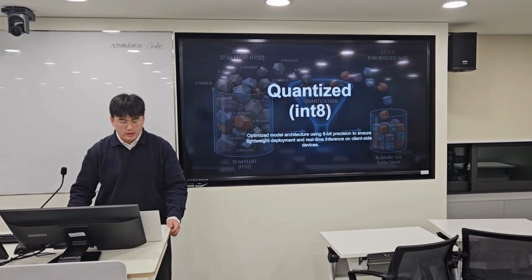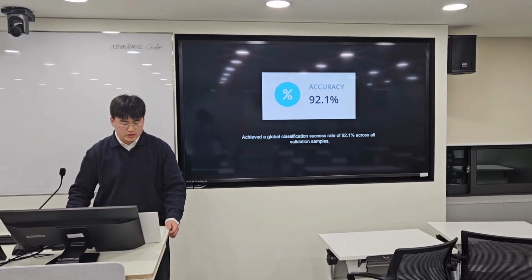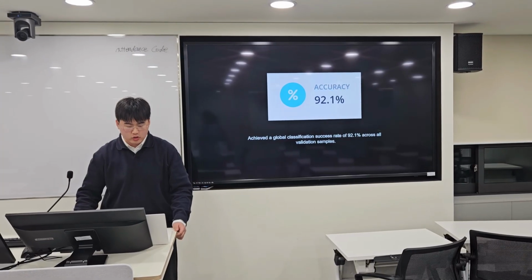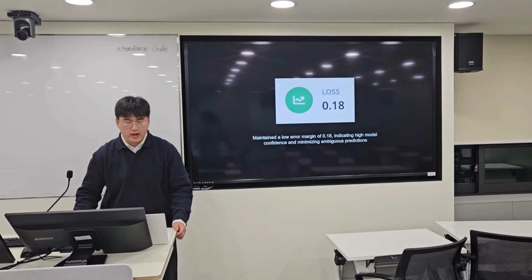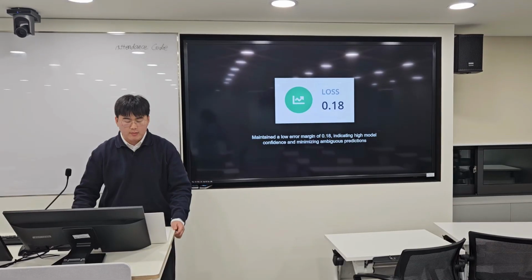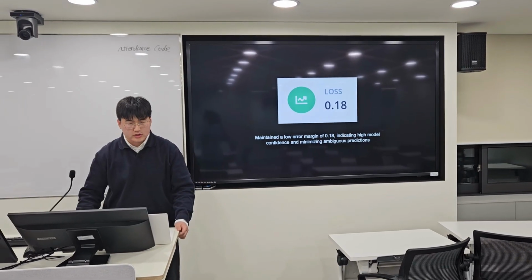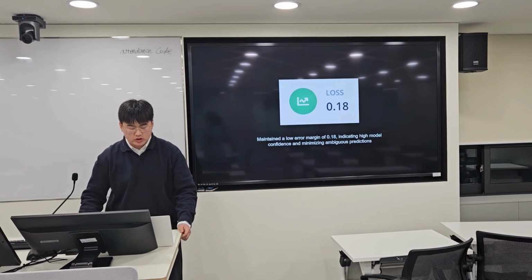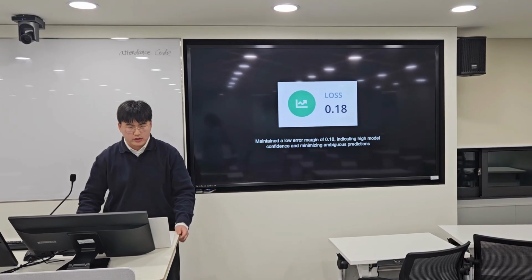We have opted for a quantized version for efficiency. On our validation set, we achieved an overall accuracy of 92.1%. More importantly, I want to highlight our loss value of 0.18. In model training, a loss under 0.2 is considered excellent. It signifies that the model isn't just getting the right answers, but is highly confident in its predictions.